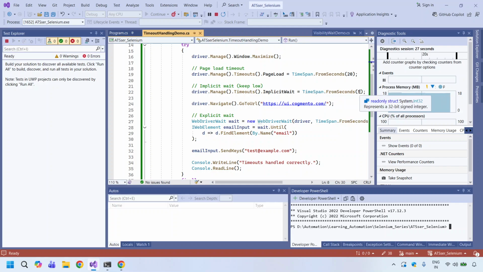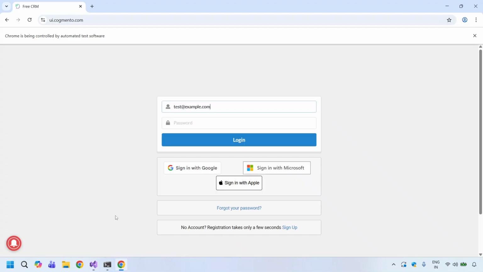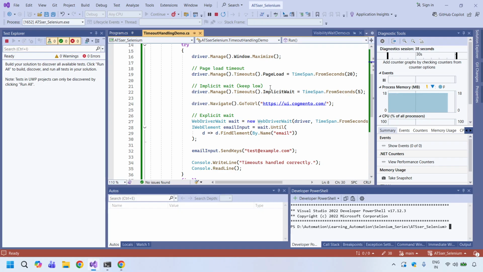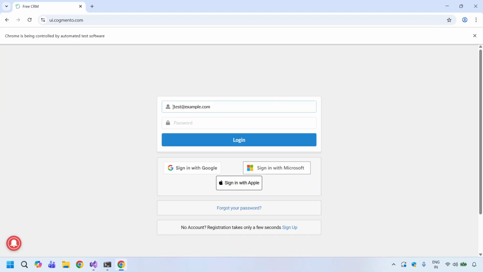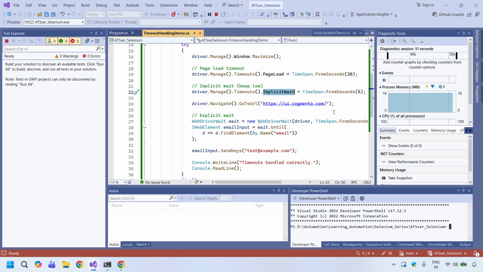It should be only 5 seconds or 10 seconds max, which is overall for all the elements on that particular page. Only for page load, whether the page is loaded successfully, for that we will use this timeout. For page load, one timeout, implicit wait for all the elements in the particular page. So if you see for all these elements, the timeout will be the same. 5 seconds it will wait. Within 5 seconds, if it is not able to find that element, it will throw an exception.